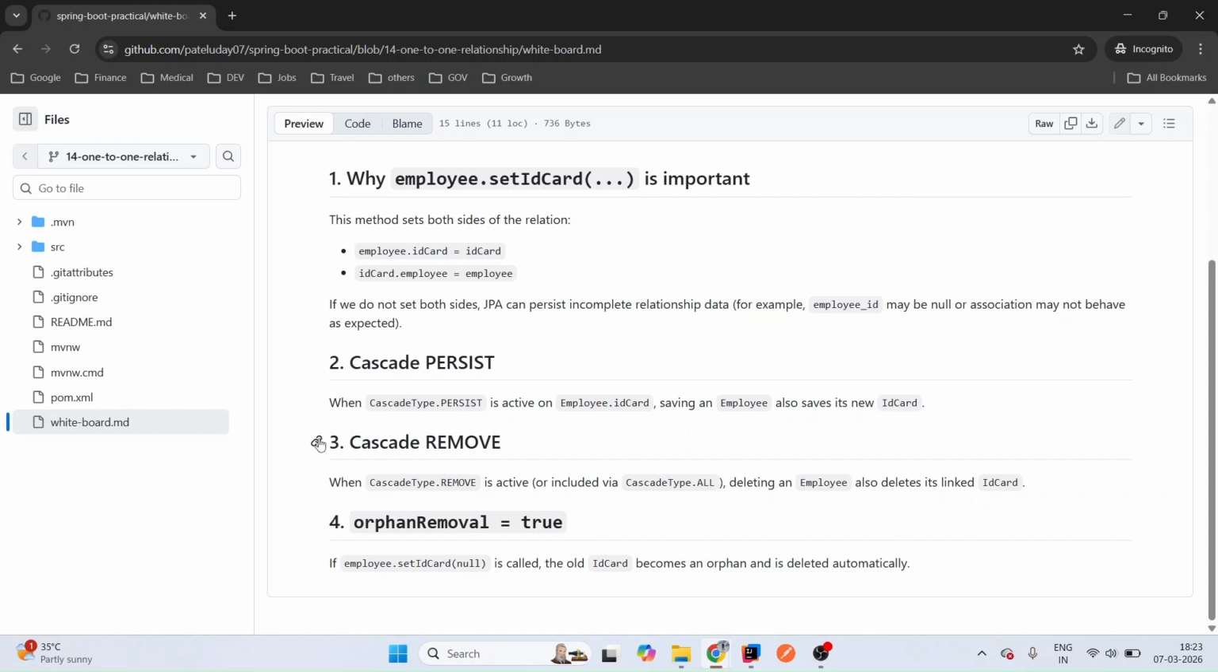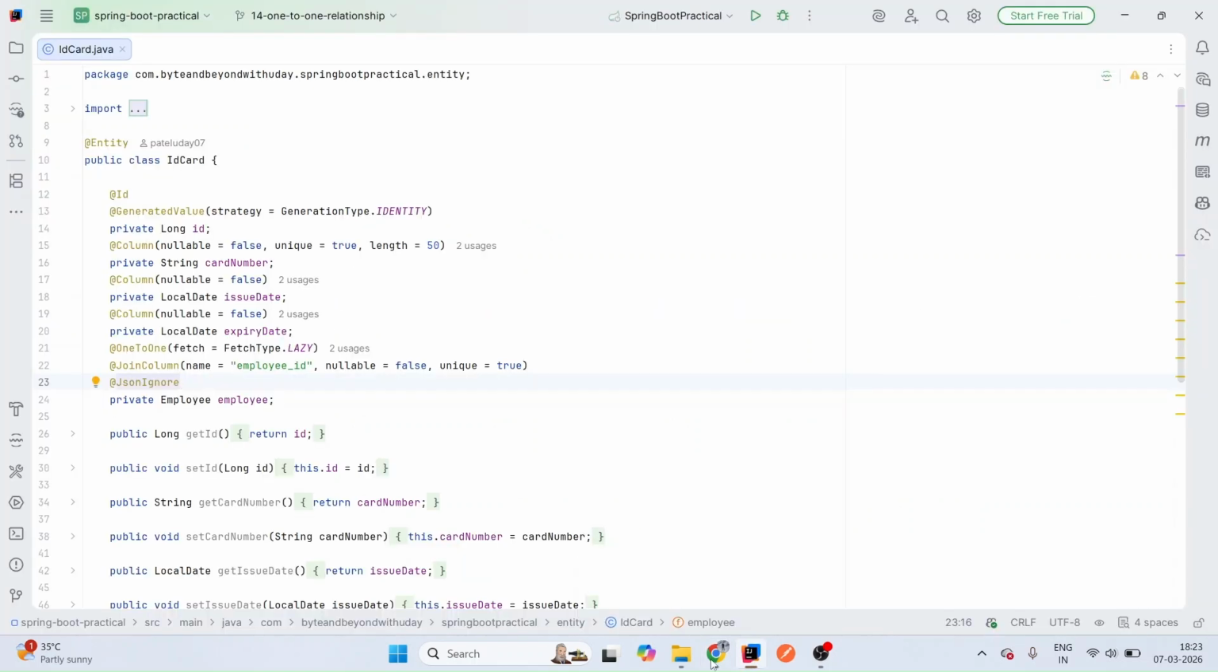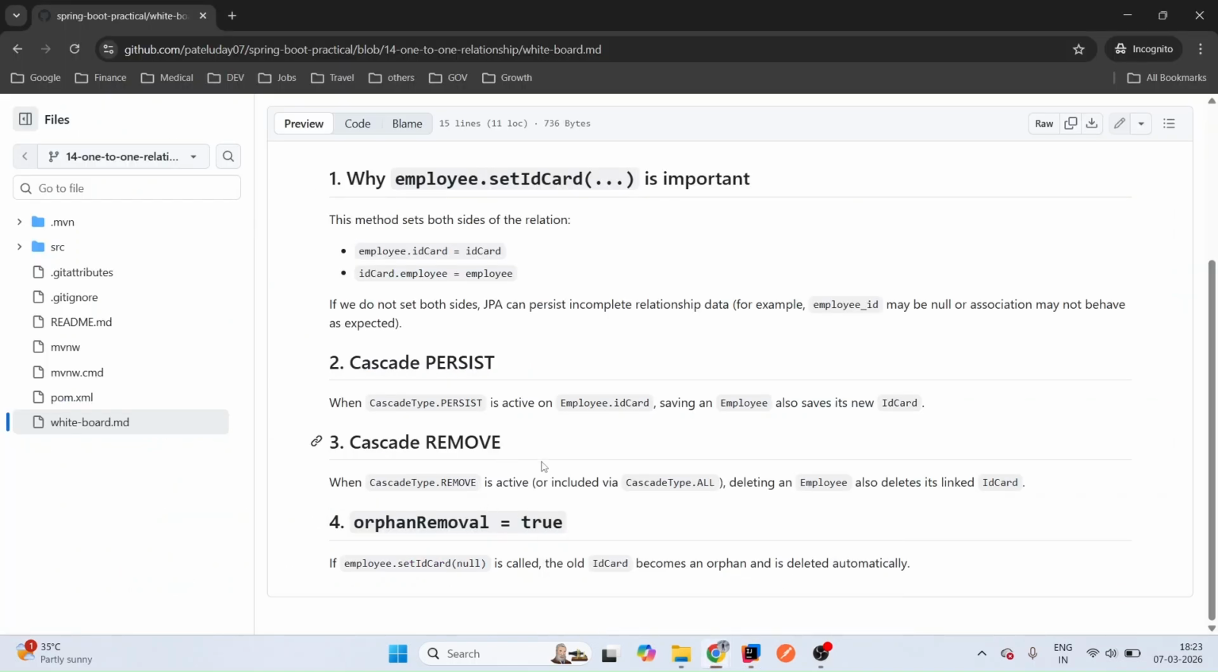In this video, we are going to cover point 3 and 4, which are Cascade Remove and Orphan Removal True. As a bonus, we are also going to cover why we are using the @JsonIgnore annotation inside the ID card entity. So we will understand these three topics with a simple example and we will do the hands-on so you get a better idea of the exact use of cascade remove, orphan removal true and the JSON ignore annotation.